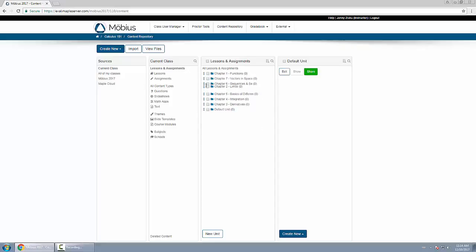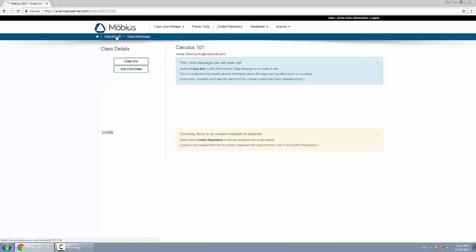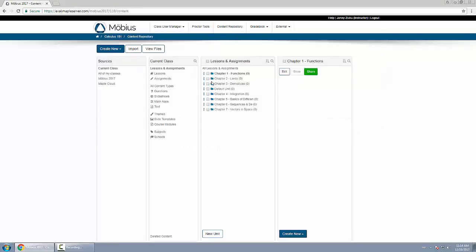Now one thing to mention as well is that notice that each unit is currently empty. There is a 0 in parentheses next to it. That means that there's currently no lessons or assignments within these units. Now if a unit is empty, such as these on my screen, they will not appear on the class homepage. So if I go back to the class homepage, notice that nothing still appears. They will only appear if there's actually content within them.